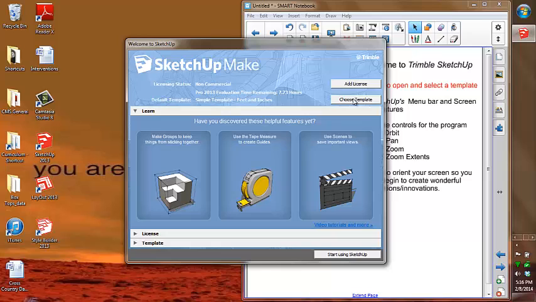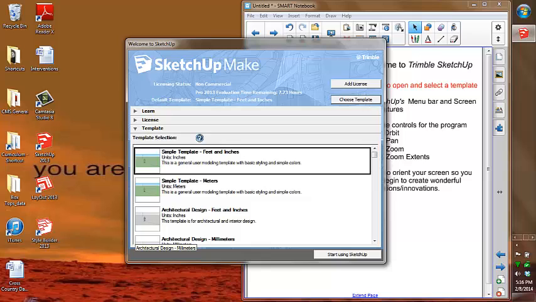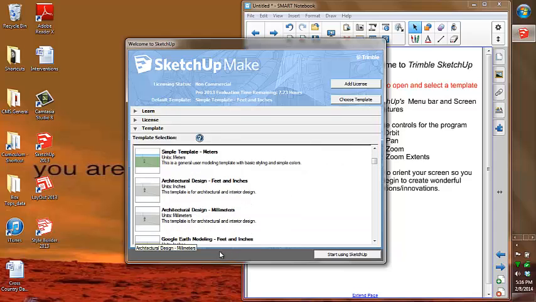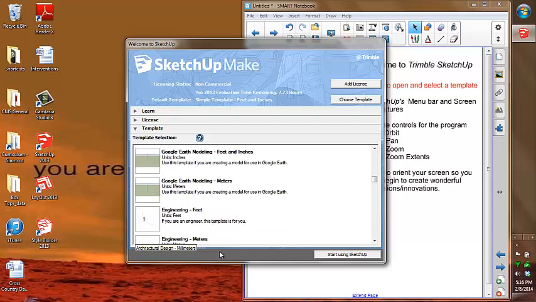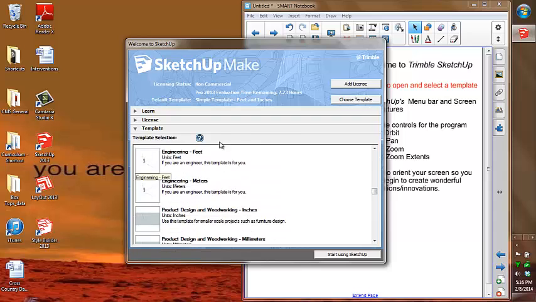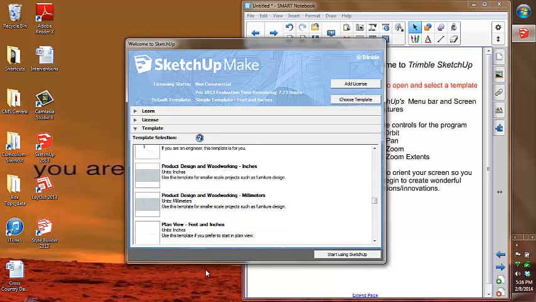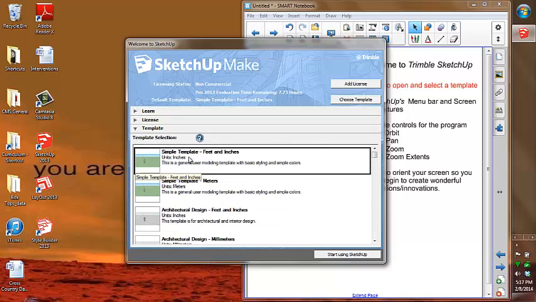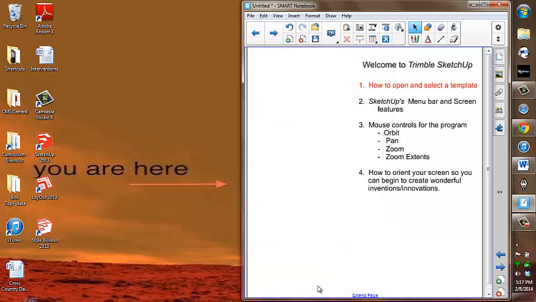The very first thing I want you to do is choose a template. So right here where it says choose template, just click on that. There are a number of different types of designs that you can use. You can use the simple templates, the architectural ones, Google Earth modeling, engineering. You would think we'd want to use engineering, but because the background's all white, it's kind of difficult for some beginners, so I'm not going to use that today. There are also product design, plan view, and beginner templates. To be quite honest, I believe the simple template in feet and inches is actually the easiest one to use. So when you're ready, just click on that and start using SketchUp.